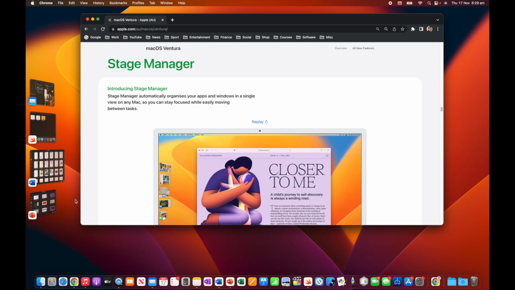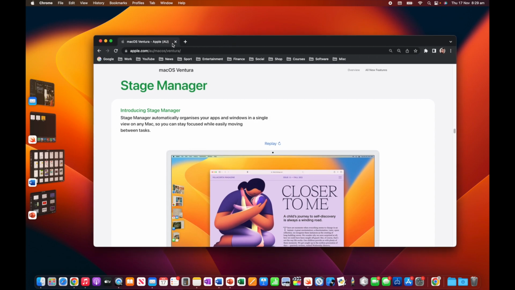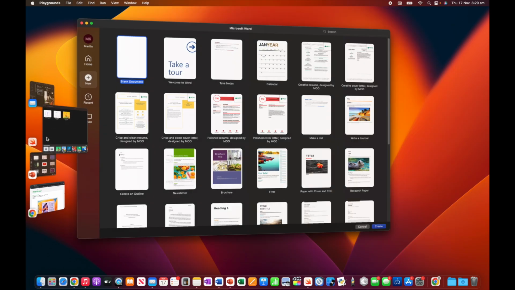Now, this is essentially Stage Manager and the view that you have. So you'll have the window that you're working on at the front, and then any other windows that you have open over here on the left hand side. One great thing about this view is it's actually a live view. So if anything updates, say a message or an email, you'll actually see it over here on the left hand side. And switching between these different windows is as simple as clicking between them.